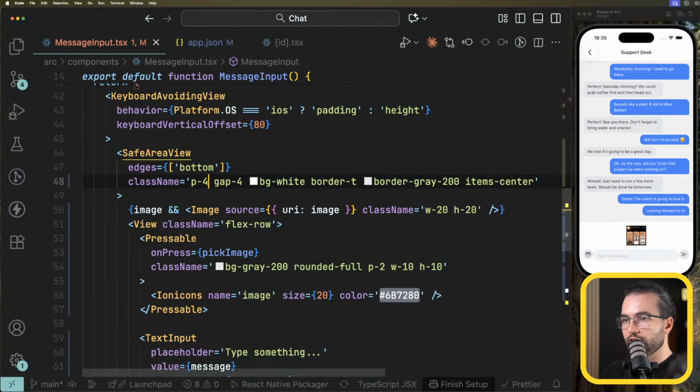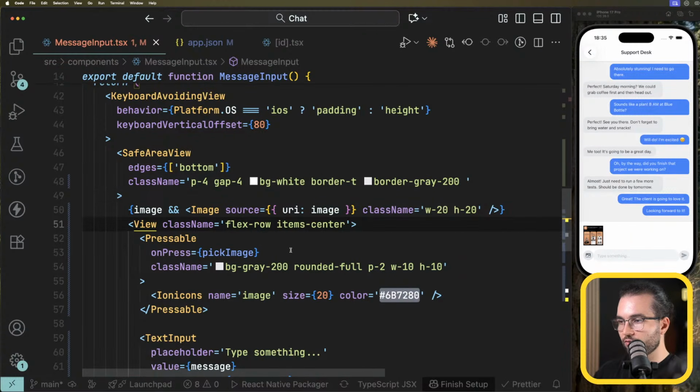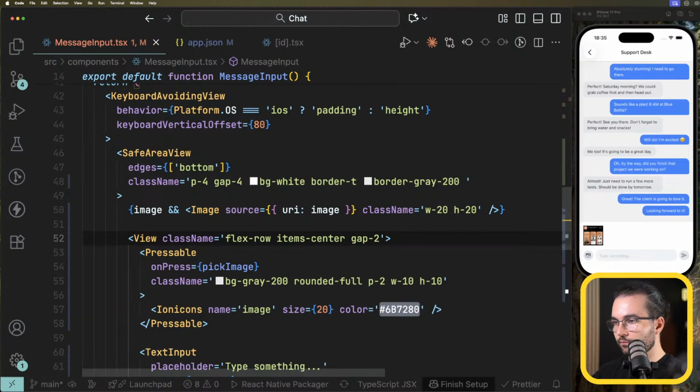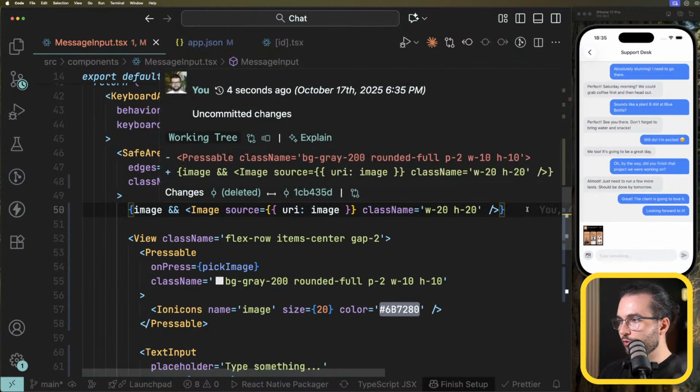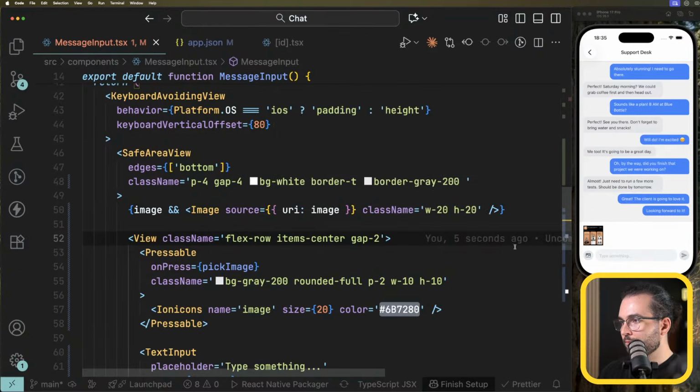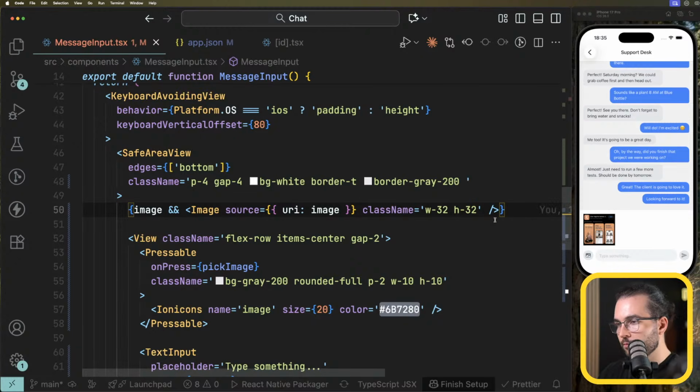And I don't need it to be items center. The items center can be on this flex row. And the gap 4, or maybe gap 2 here. Okay, I think that's good. Maybe 32 for the image.